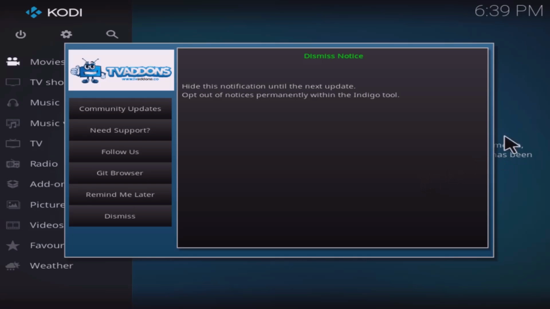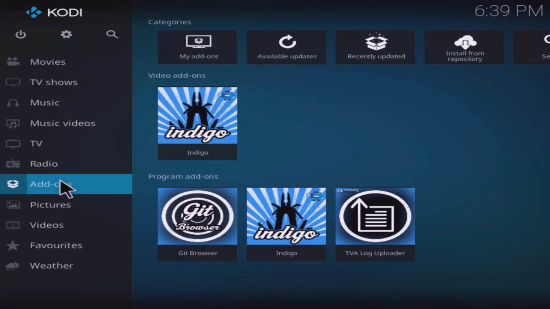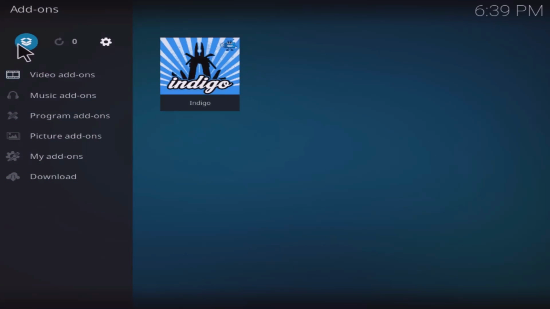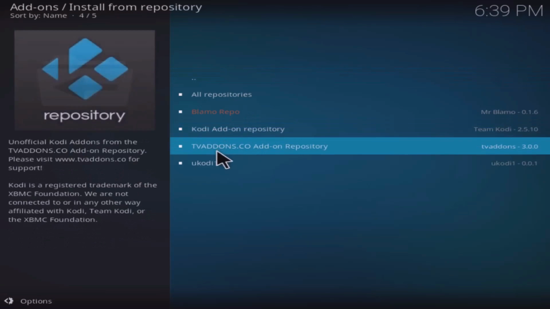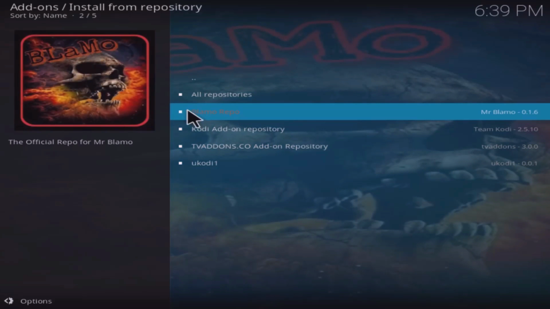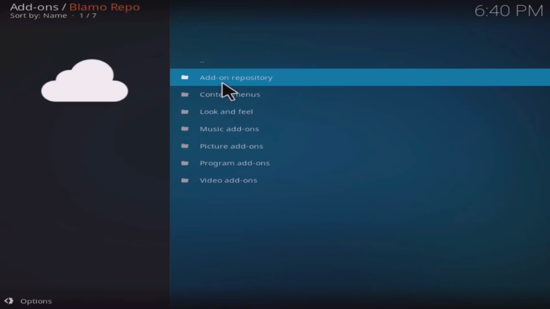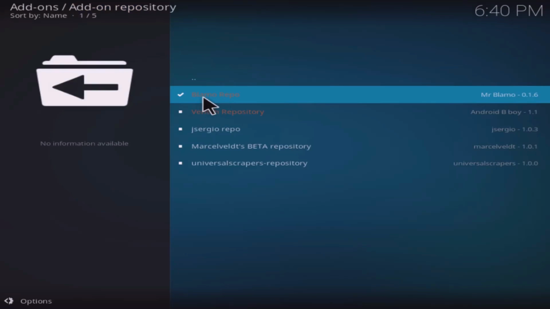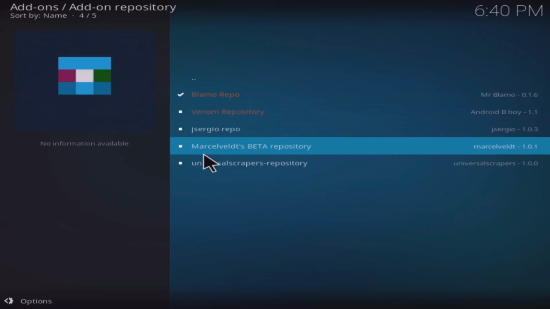And as you see, guys, this is the start of the TV add-ons. We're just gonna click dismiss, and then we're gonna go down to add-ons. We're gonna click on the box at the top. We're gonna click on install from repository, and then we're gonna click on the BLAMO repo, guys. It's installed already, and it's actually the updated version. So we're gonna click on that. We're gonna click on add-on repository, and there we have it, guys. BLAMO repo installed.